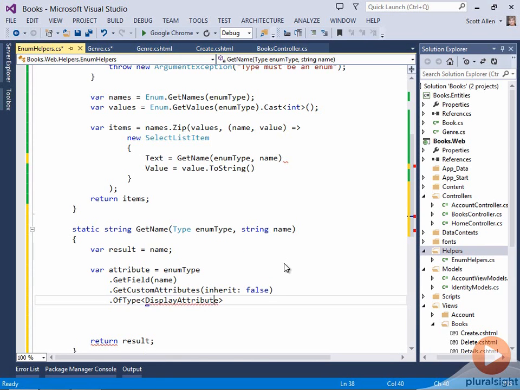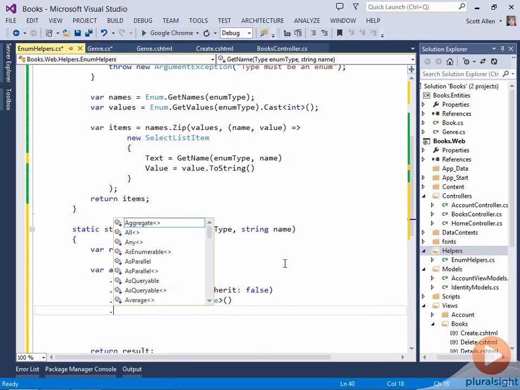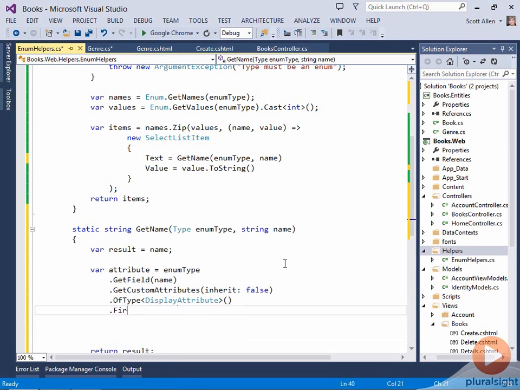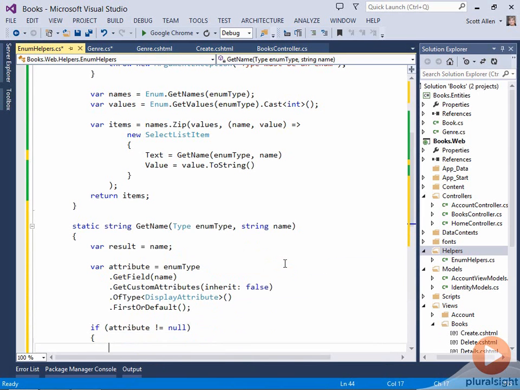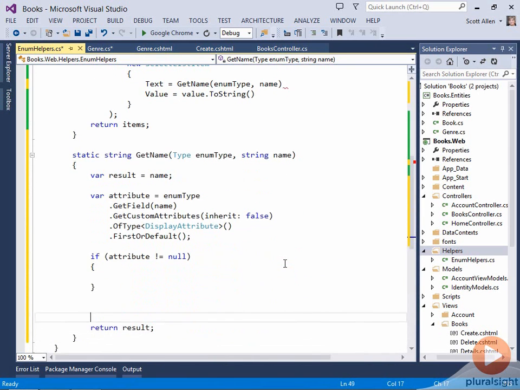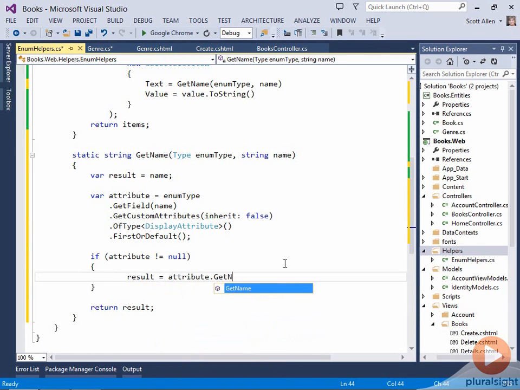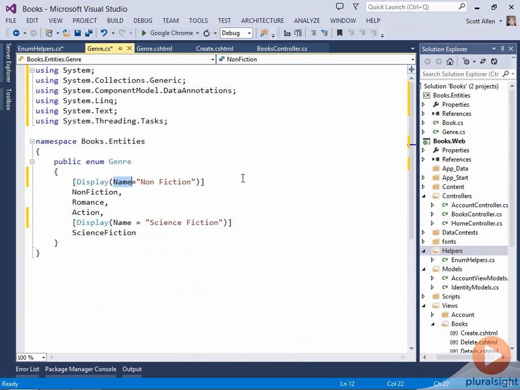And I'll need to bring in the namespace for that again, System.ComponentModel.DataAnnotations. And once I've filtered it down to just display attributes, just give me the first one that you find, or a null reference. So if there is an attribute and it's not equal to null, in that case, what I want to do is set the result, and say that result equals attribute.GetName. That method will pull out the name that I've specified here.